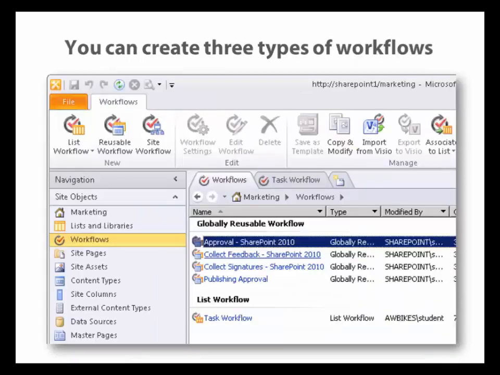Okay, there are three types of workflows that you can create. You can create a list workflow. So if you just want to associate a workflow with a list or a library, like our project task form library, then you can just simply create a list workflow. Okay? You can also create what's called a reusable workflow. And a reusable workflow is one that can be associated with other lists or libraries in other sites, or it can be associated with a content type.